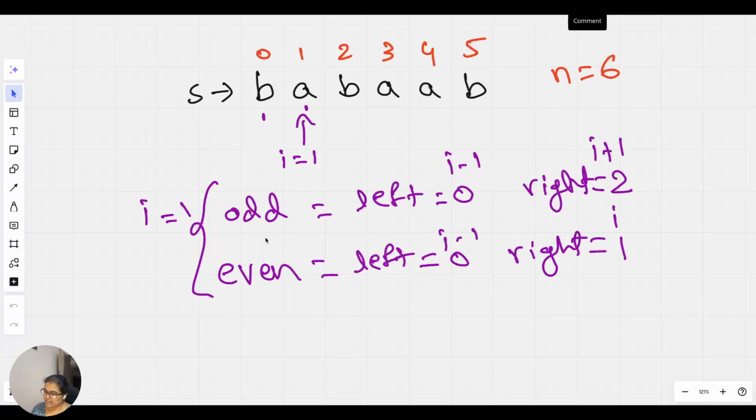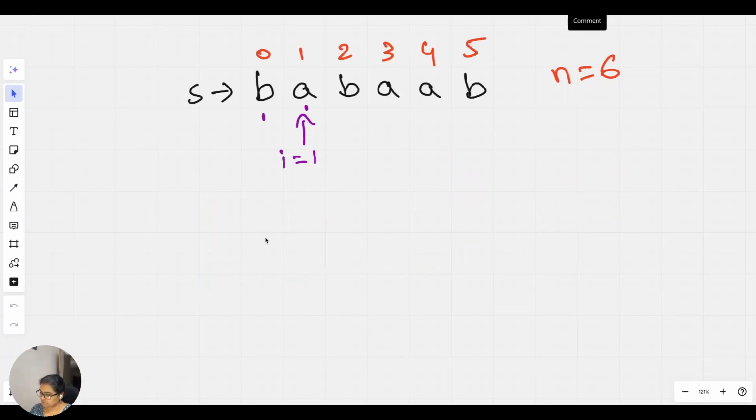At each point, we will keep calculating the maximum palindrome and we will keep track of the maximum as well. Okay. That is the algorithm we follow. It can be confusing when I am saying this, but let's do a dry run. It is actually pretty simple. Okay, let's erase this. Now, okay, now let's say we are at I equal to 1.